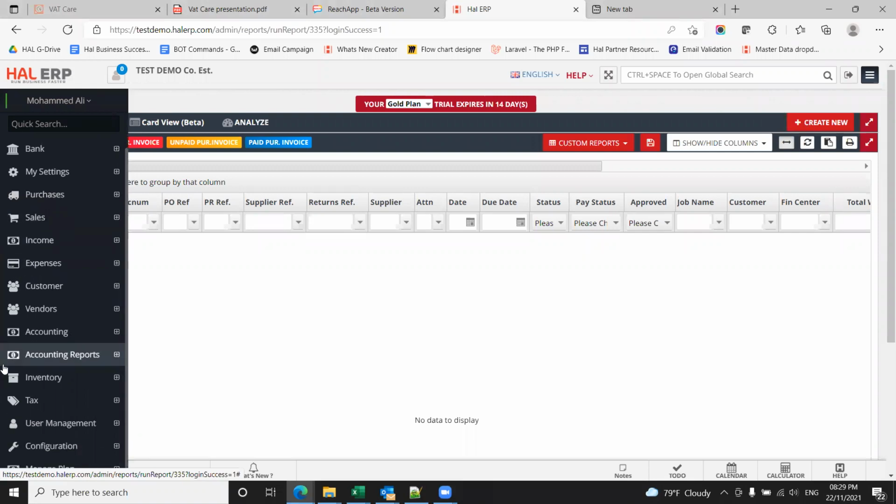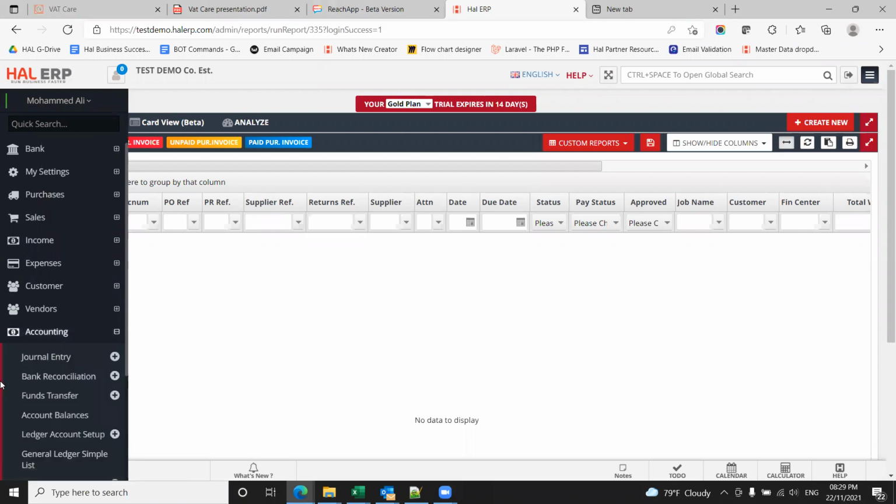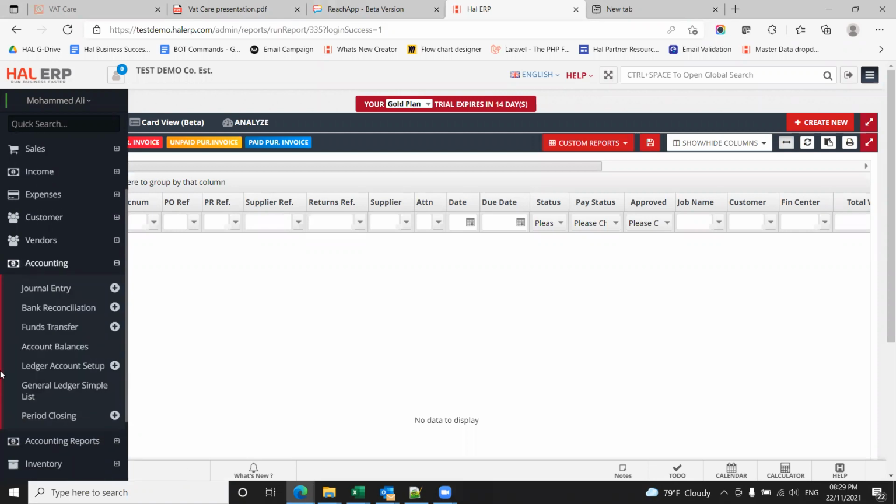Now let's see the finance module today. So basically it will start from your accounting module. The first thing you will do is set up your chart of accounts. Under the accounting main module, you have ledger account setup where you can configure your chart of accounts.